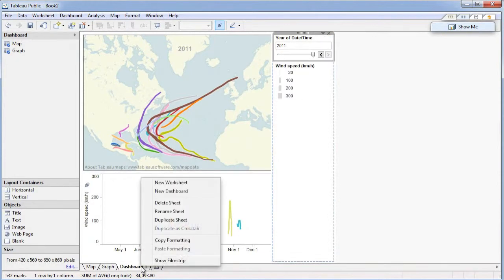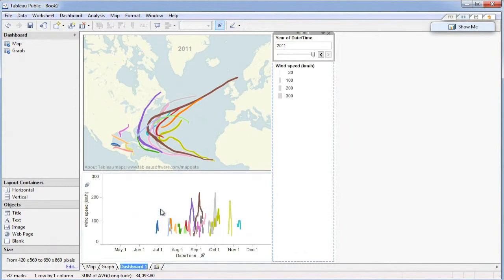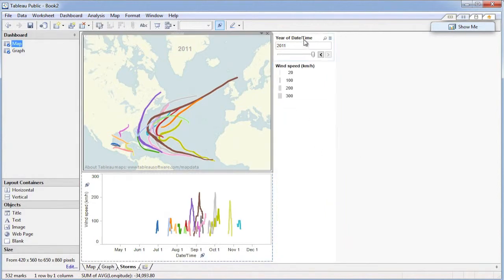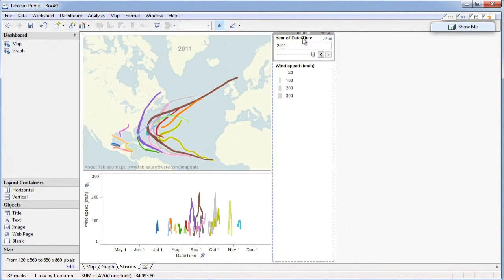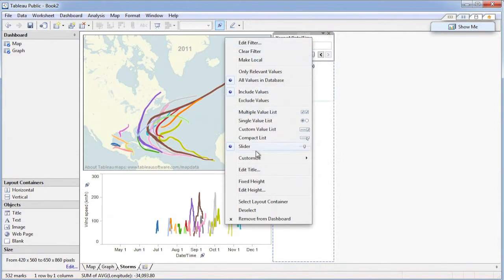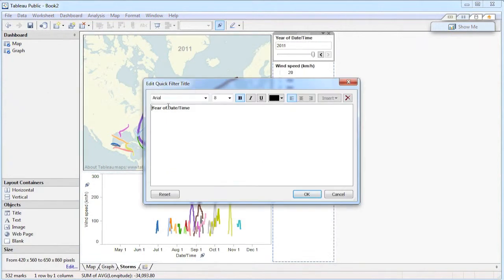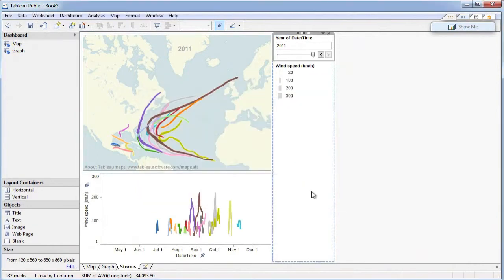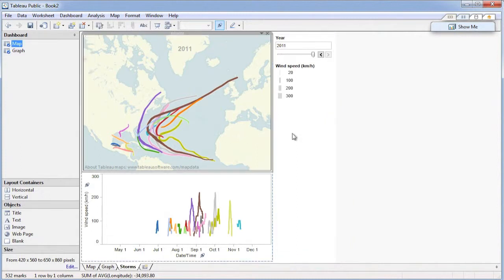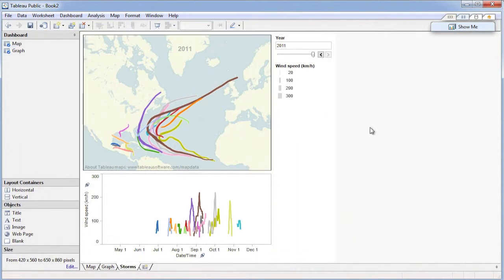Okay, I'm just going to rename the dashboard as Storms. Maybe just a little bit more tidying up. I don't want that to say year of date time. I can edit that title and just have it as year. That will do it. Okay, and now we are ready to save our visualization to the web.